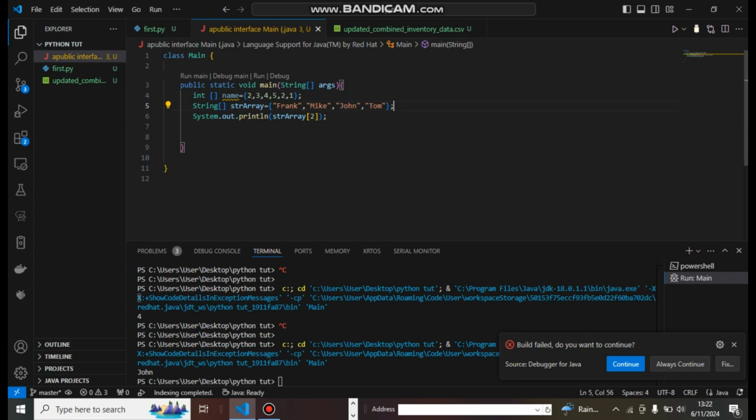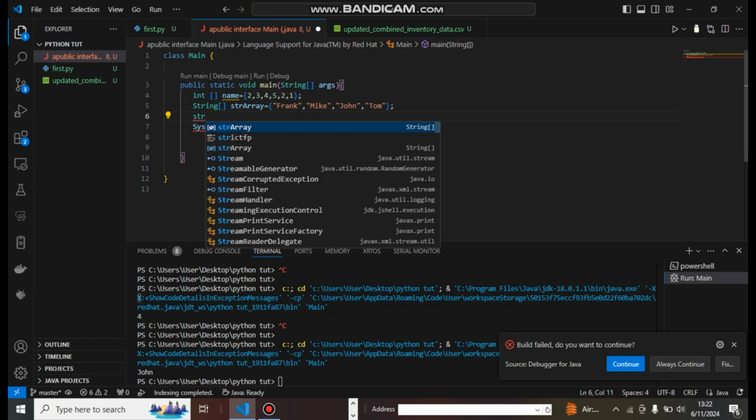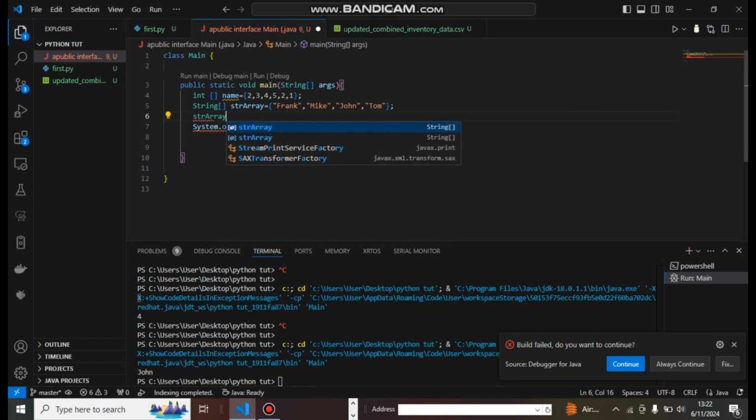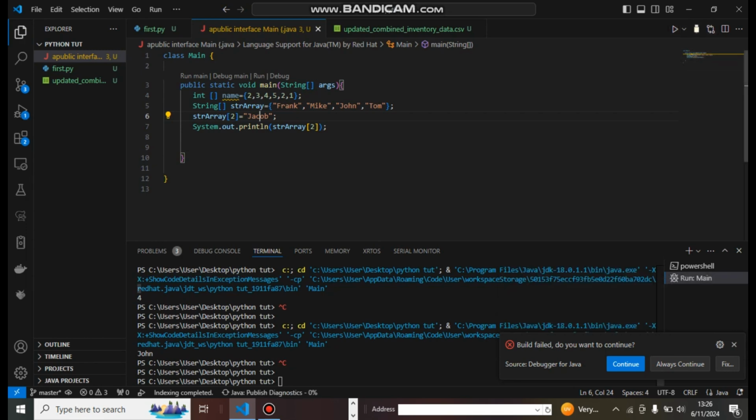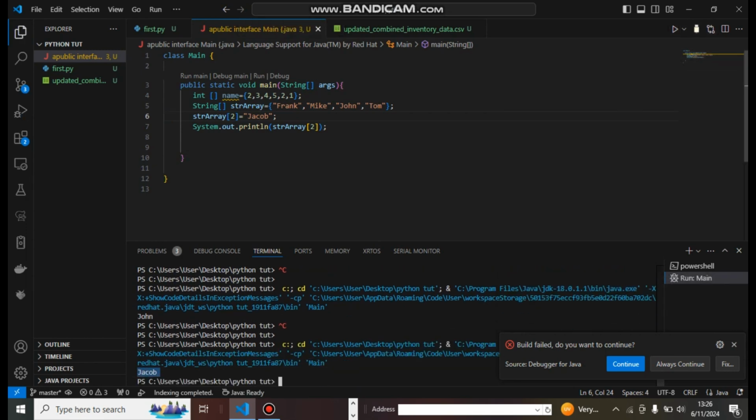So how would we manipulate values in the array? Once declared, I can still say strArray at the second position is equal to Jacob. Before it was printing John, now it should print Jacob. So even though it says John here, it's going to override the second one and put in Jacob as the new value. So this time it printed Jacob.